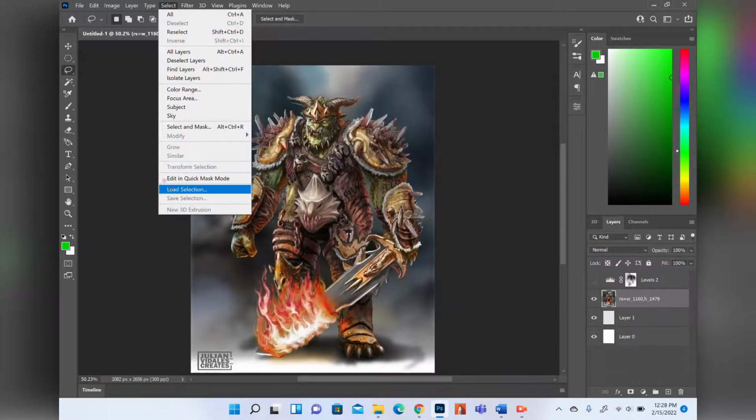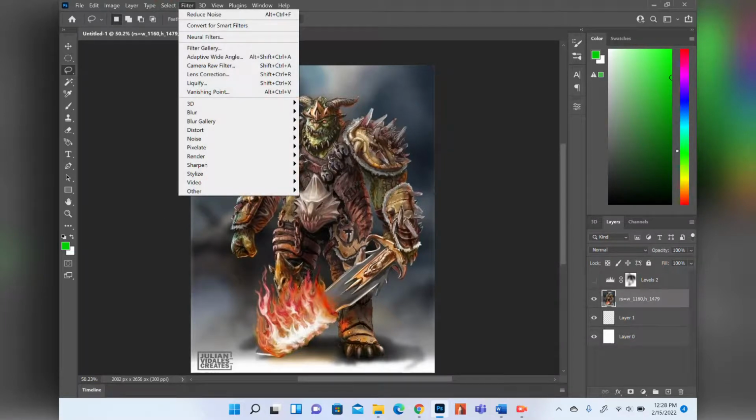And you can also load selections. You can save selections. So if you have a particular selection shape you want to reuse, you can also save that out if it's going to be a common selection for you. All right, filters. Filters are pretty important. I could see that being very useful for students.